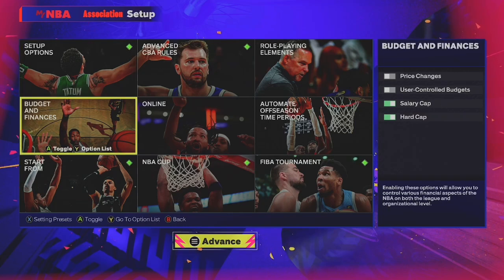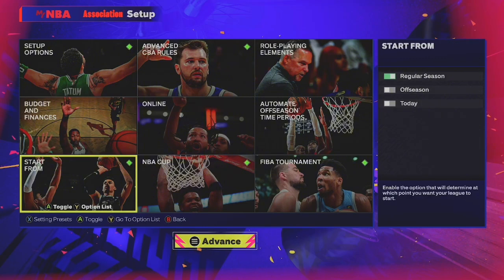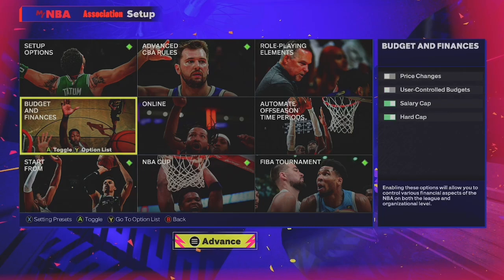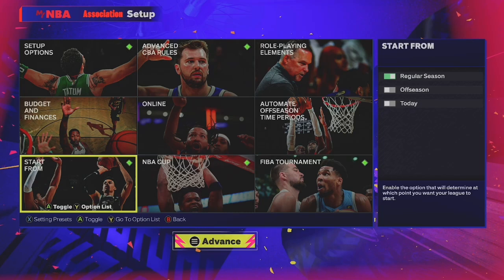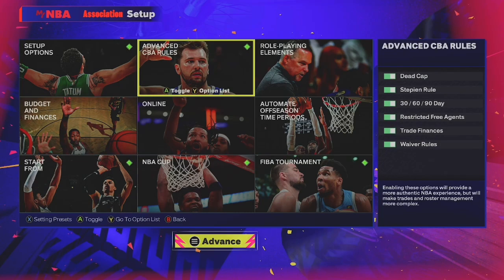Go down to budget and finances. I'm leaving that how it is. We're doing start at the regular season. If you want to start in the offseason, you can go through and toggle that on. I'm just showing you the settings that I use that work best for me, that I've been using for 3-4 years on 2K.